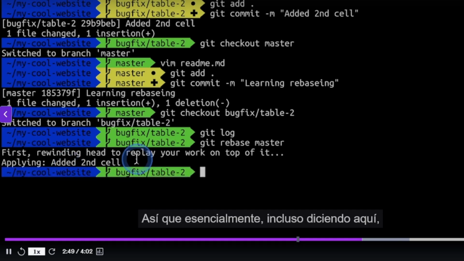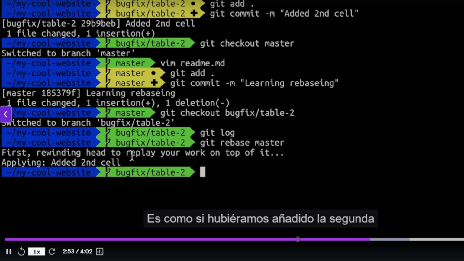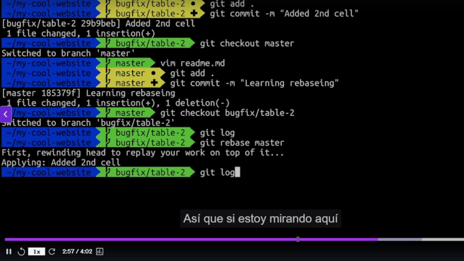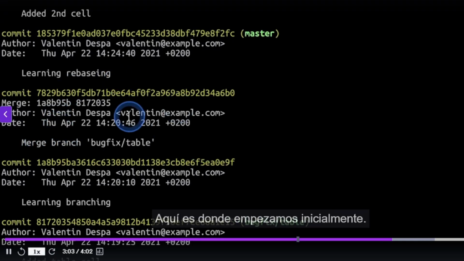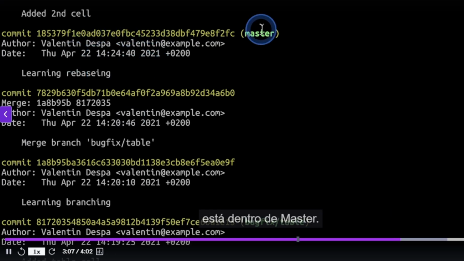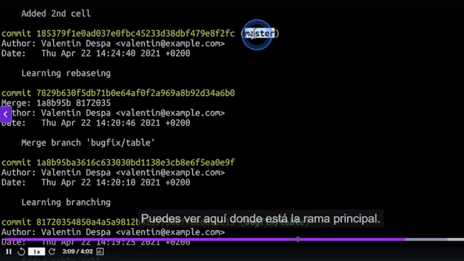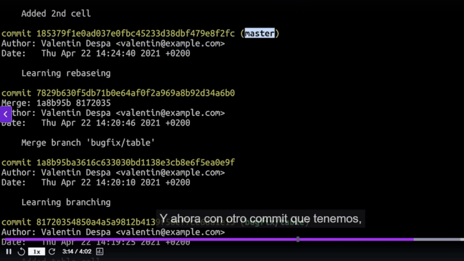So essentially, Git even says here it is replaying your work on top of it. It's like we've added the second cell only after the change in master. So if I'm looking here at log, we'll see here that now we have merge branch. This was where we started initially. And now we also have this newer commit that is inside master. You can see here, this is where the master branch is at. And now this other commit that we have is then put on top of it.